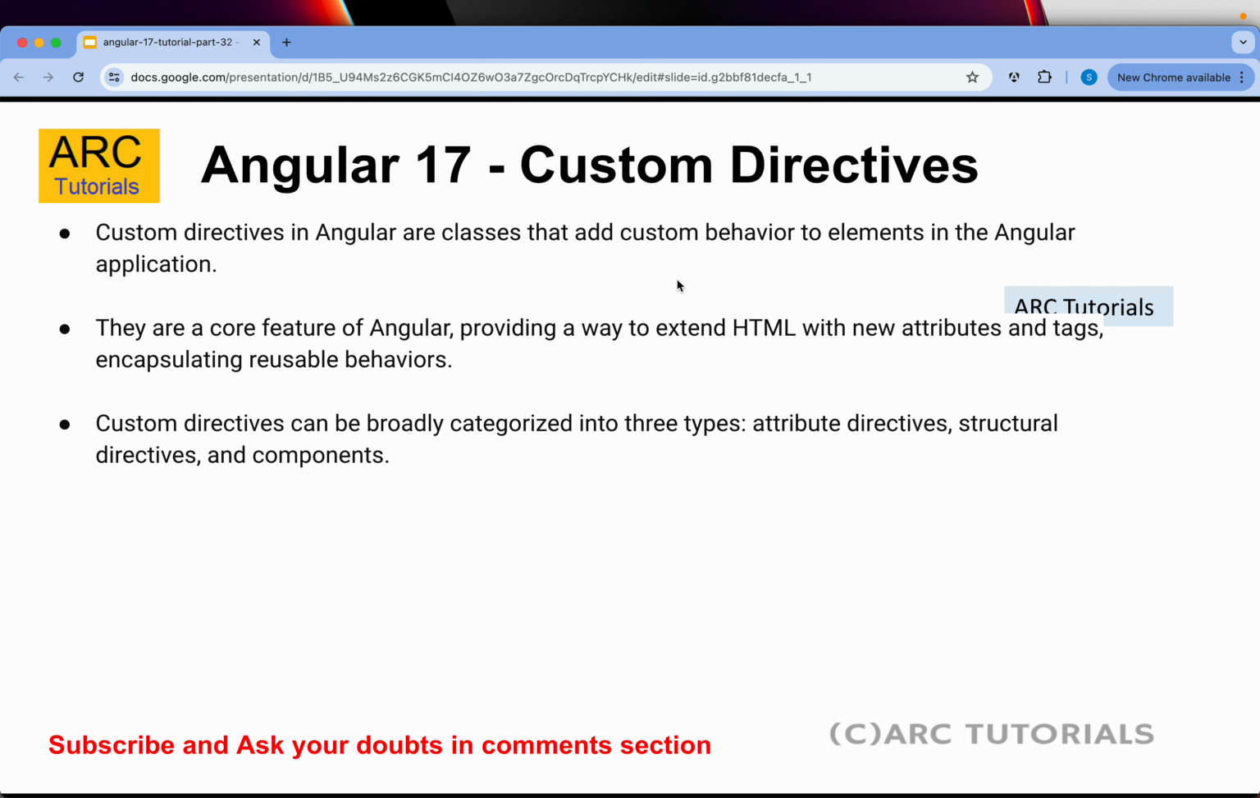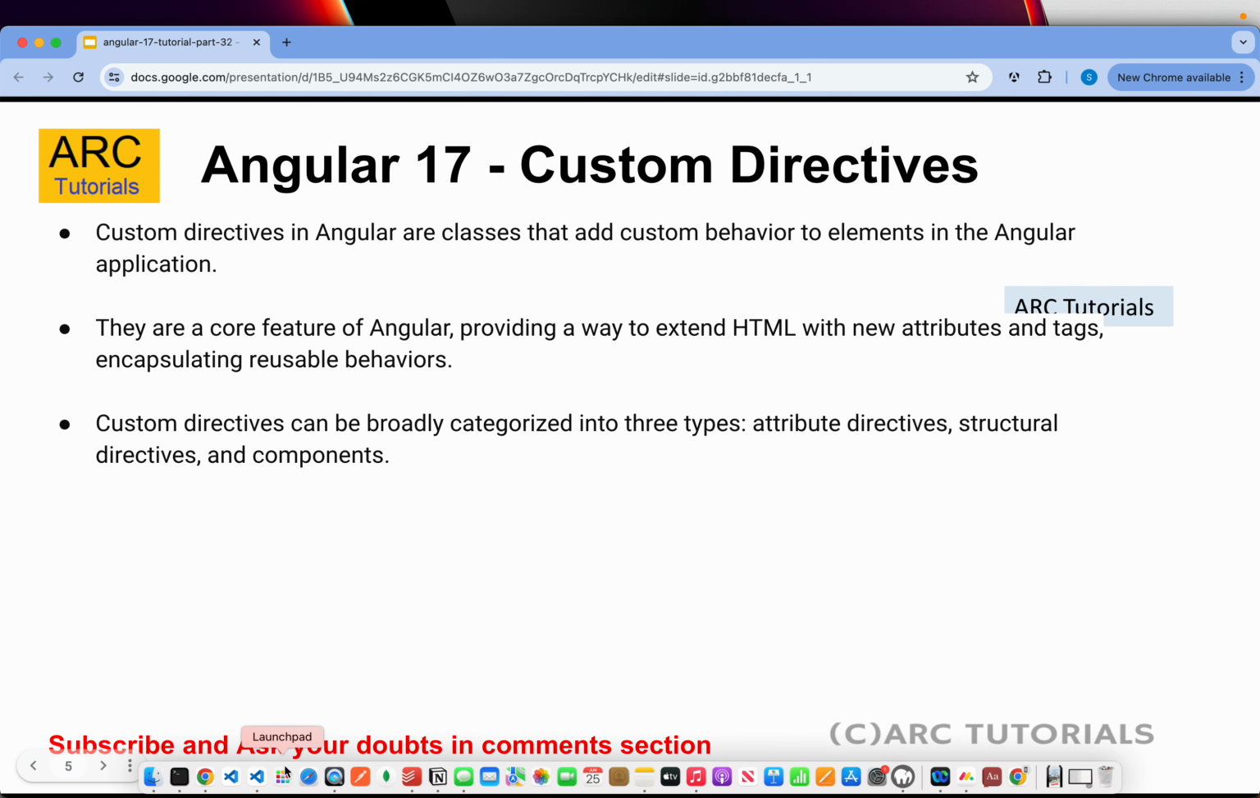So directives are broadly categorized like attribute, structural and components, right? We have already covered all of these three, but today we are going to go ahead and create a custom directive. Let's go ahead and start with the coding. Remember, custom directives are nothing but classes that add custom behavior to elements in Angular application. That's a simple definition I can give you.